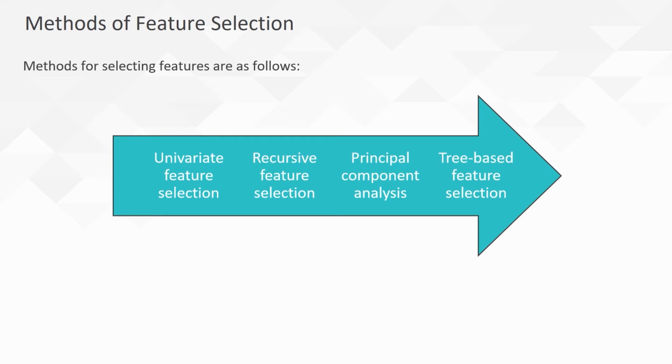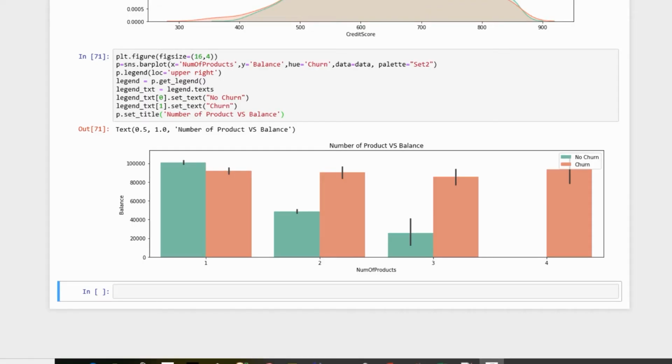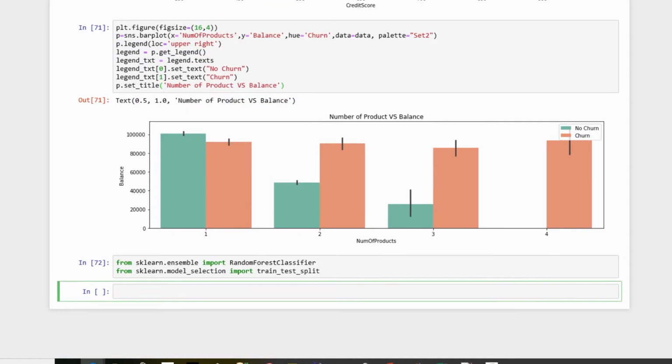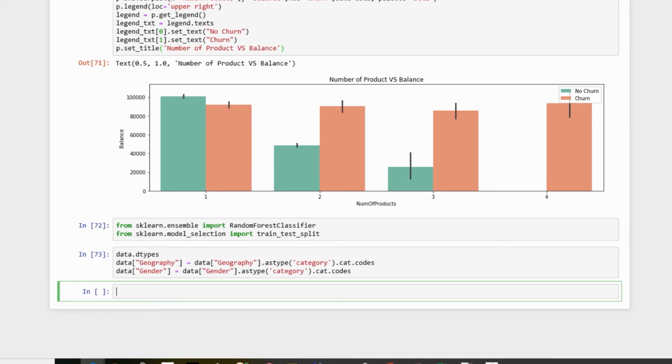And now it's time to do another exercise. In this exercise, we will be performing feature selection using a tree-based selection method that performs well on classification tasks. Ensure that you use the same notebook as the one used for the preceding exercise. First, we are going to import random forest classifier and train test split from the sklearn library. And now we are going to encode the categorical variable using the following code. Now it's time to split the data into training and testing sets.